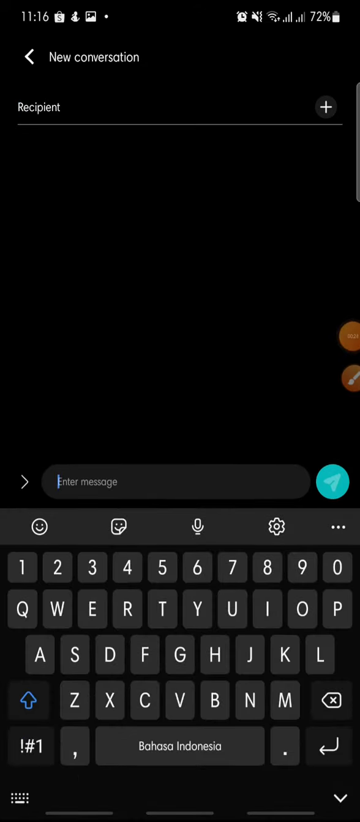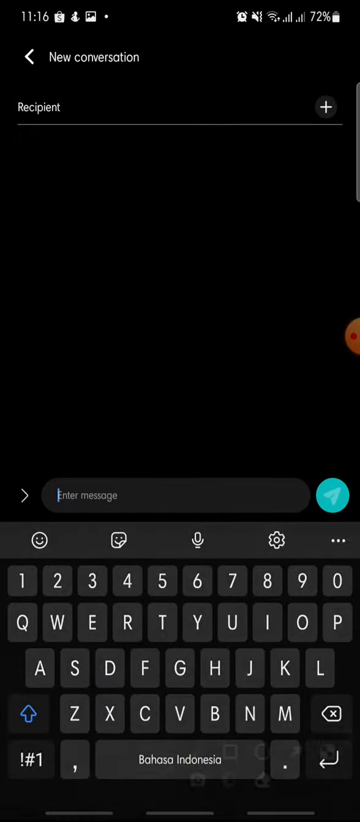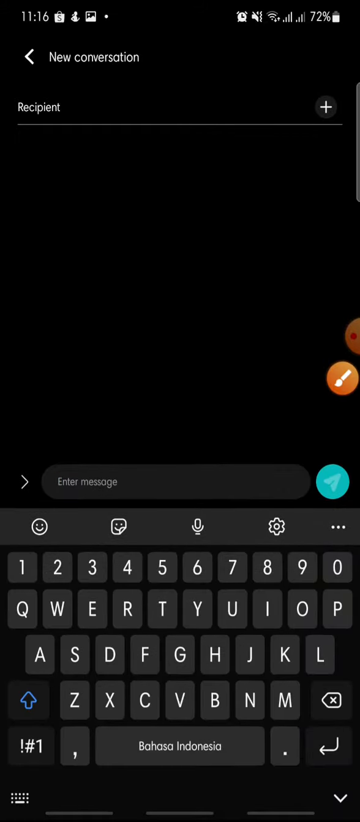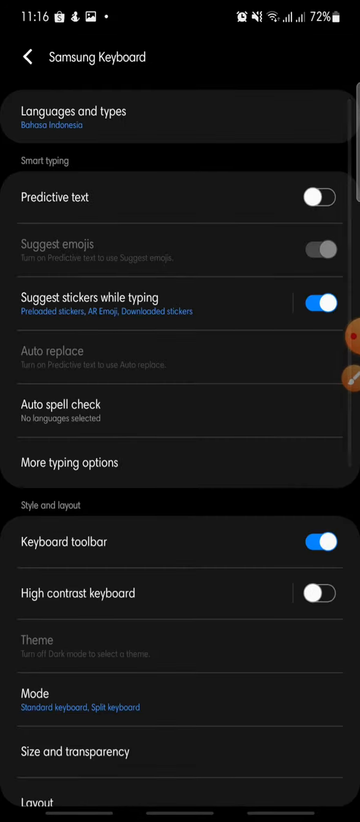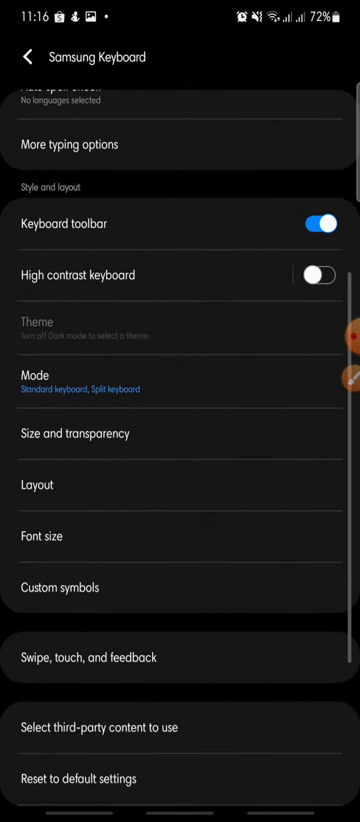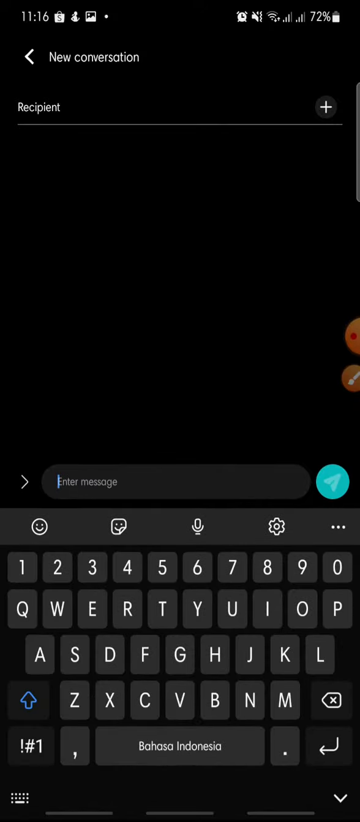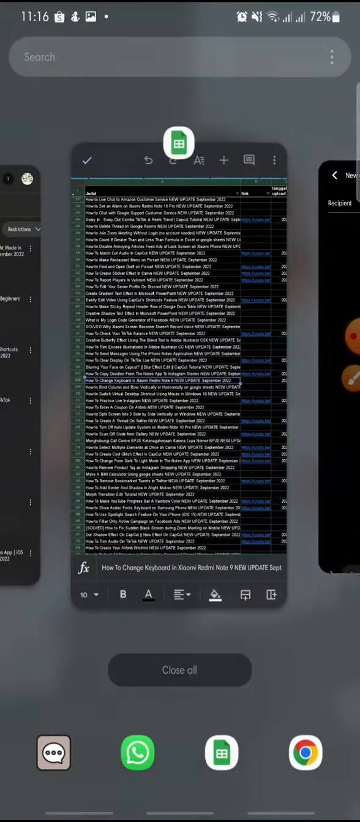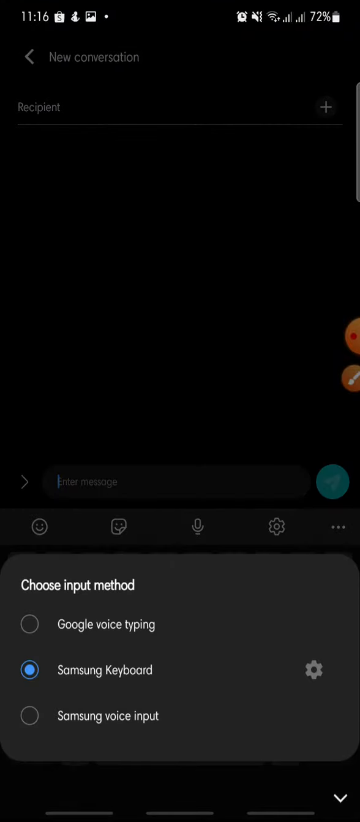So you can open your keyboard, and after this, in here you can see the setting icon. Click on it, and in here you can choose the keyboard. You can click on this icon at the bottom. Okay, and in here you can change the keyboard.